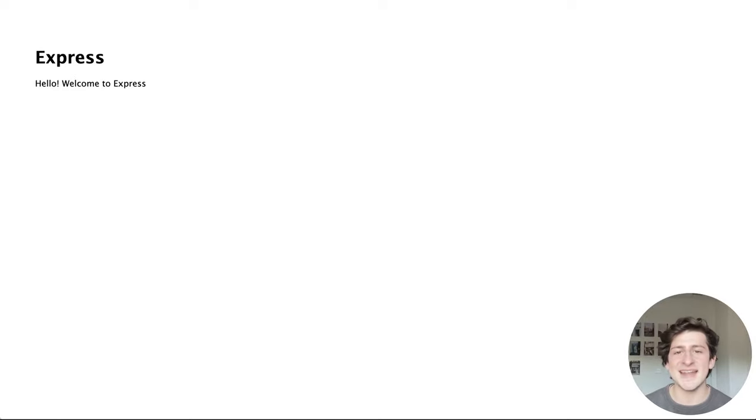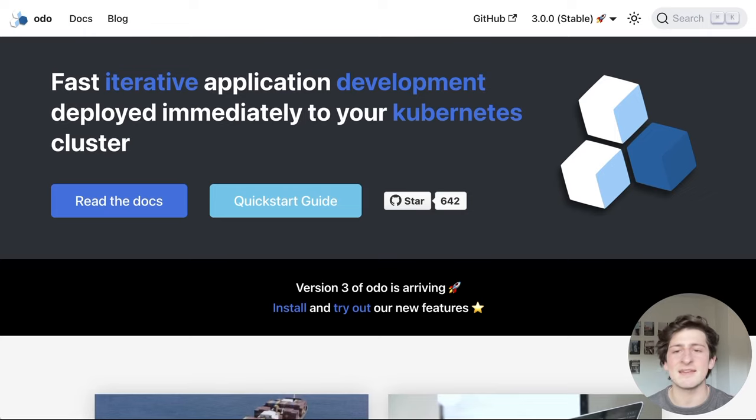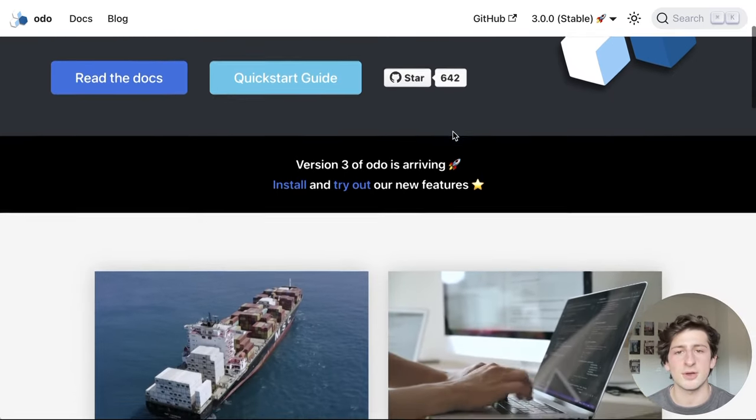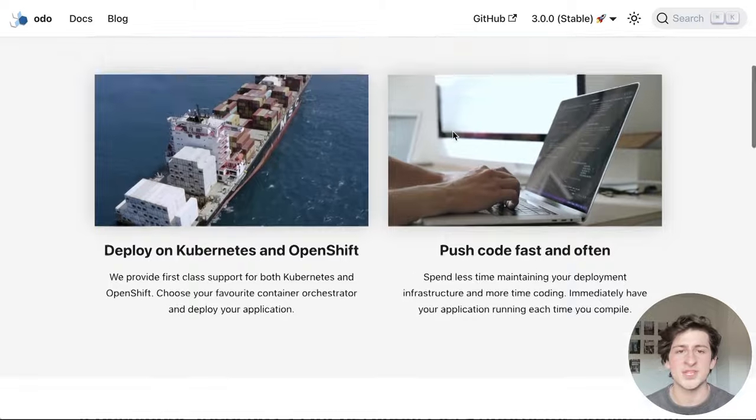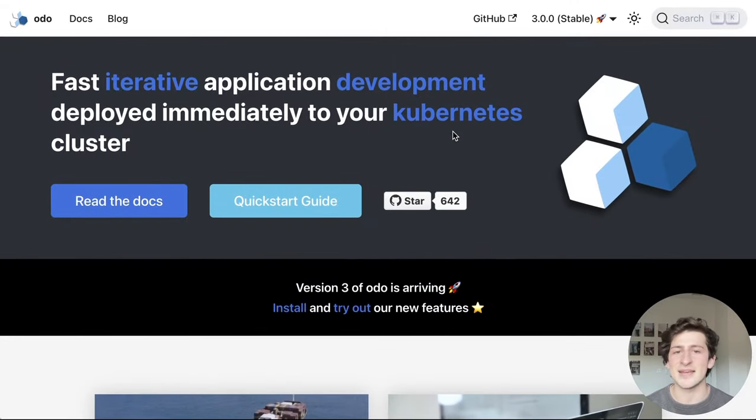And now we've just seen how Odo can help you rapidly iterate your cloud-native applications without having any advanced Kubernetes knowledge. You can use all of your familiar tools while staying in the inner loop of development. And Odo can do so much more, so head over to odo.dev to install Odo on your machine, as well as learn more about cloud-native development.